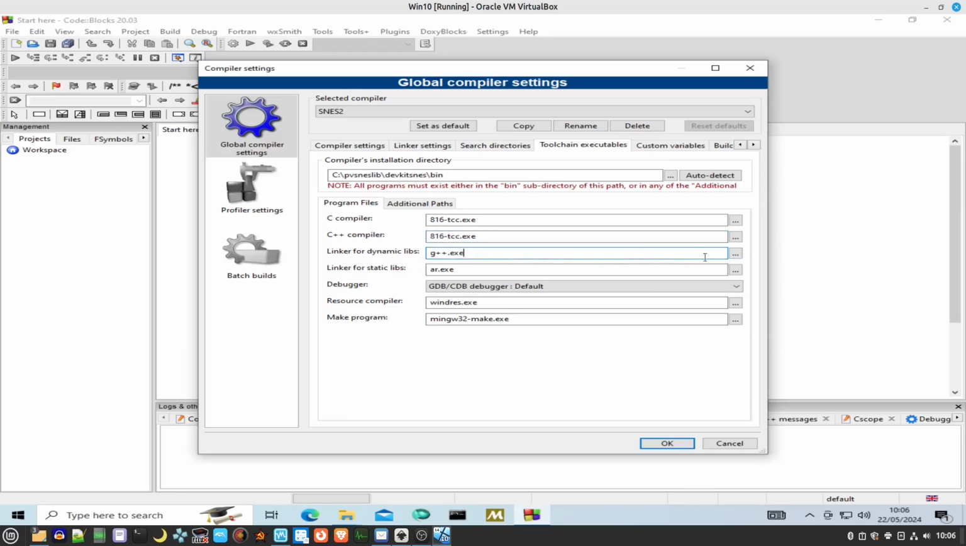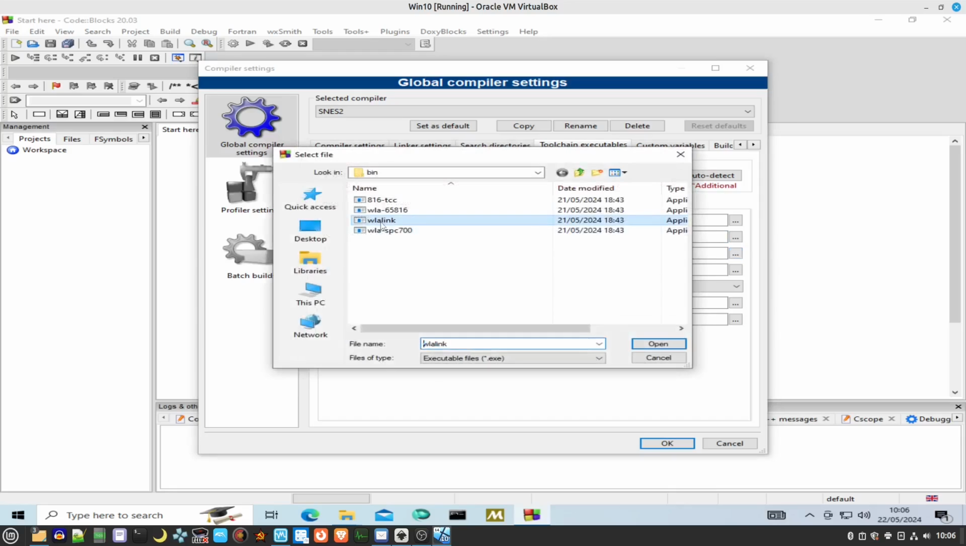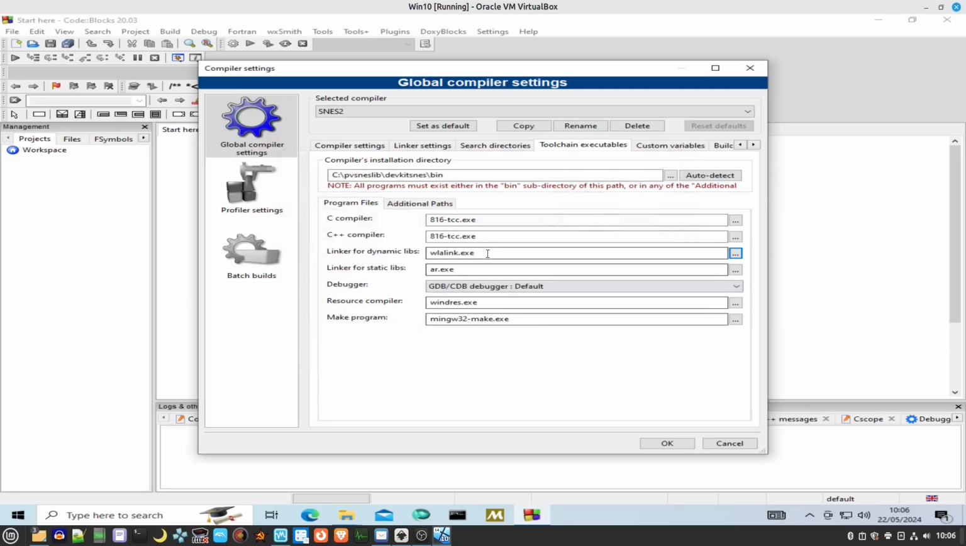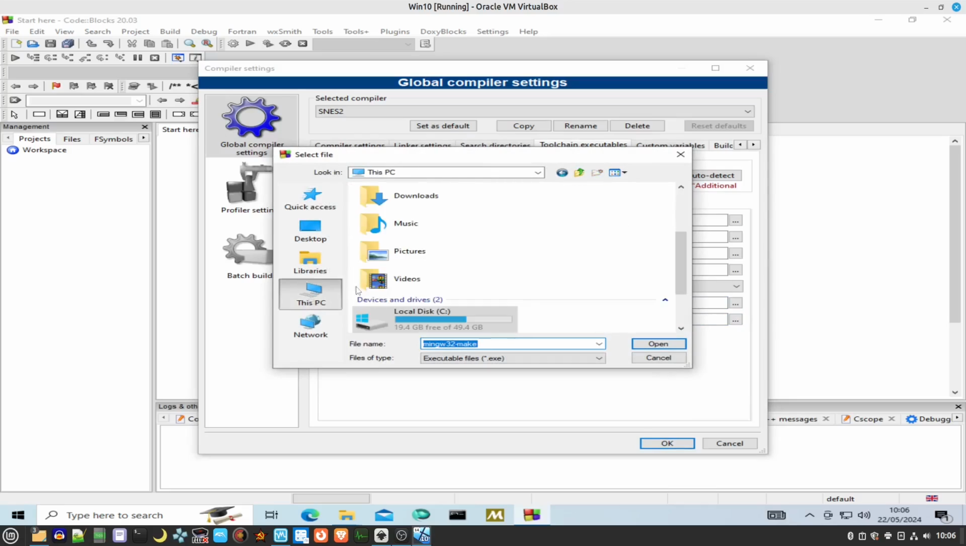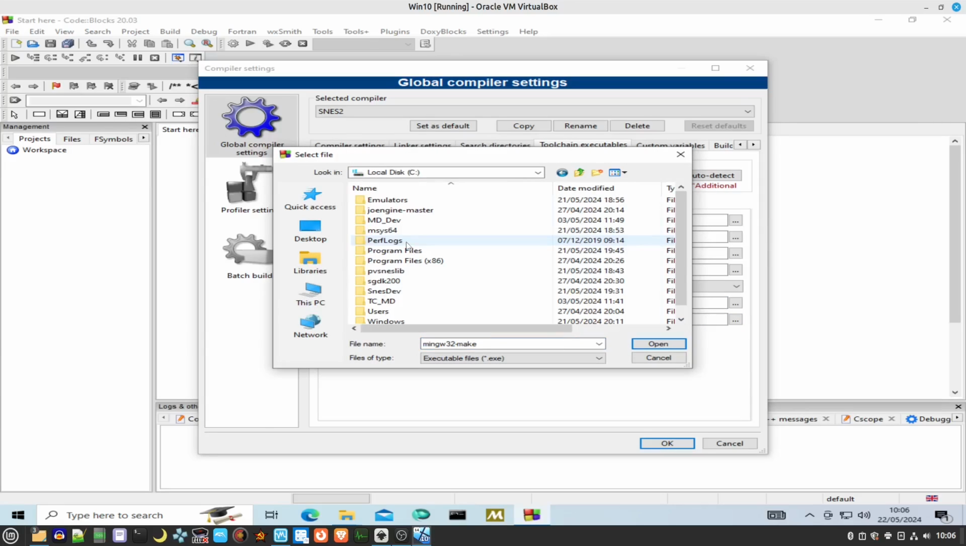And then for these other two here, we're using WLA link. Make sure it's WLA link that you use, not the others. Then delete the Windows resource there, and then change the make to the MSYS version. So navigate to where you installed MSYS 64, and then it's in user, I believe, bin folder, and then scroll down to make.